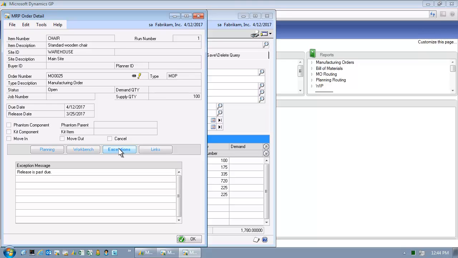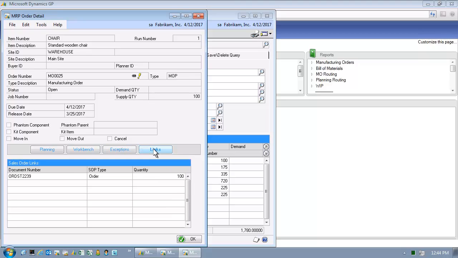But remember, there was also a chain link icon, and that, of course, means there's a link. There's a linkage to something. I'm going to click on the links button. We're going to take a look. By looking at the links button, we understand that there's a linkage between this manufacturing order and this particular document number. Now, I understand this document number, ORDST2239, actually represents a sales order line. So I not only know that I'm late because I haven't released this order in time, but I also know that this order is directly related to a sales order line. That's scary. It means I'm late and there's a potential customer involved.